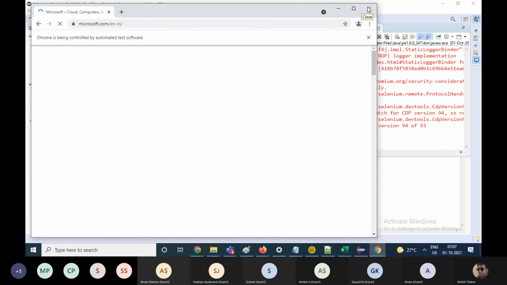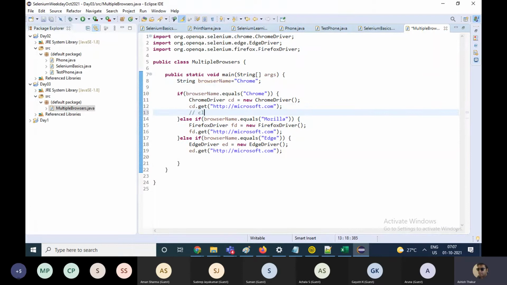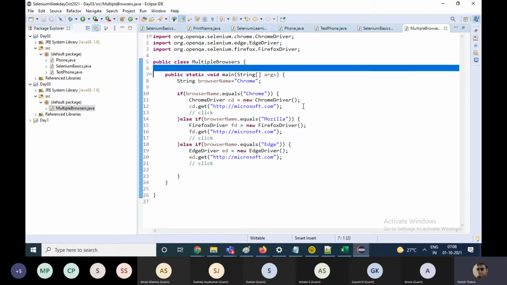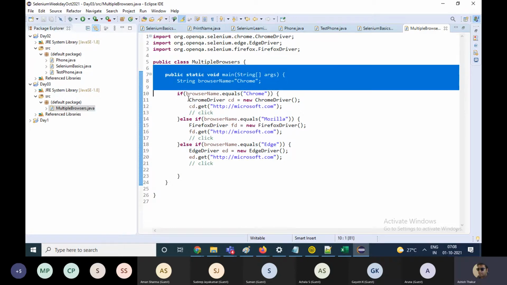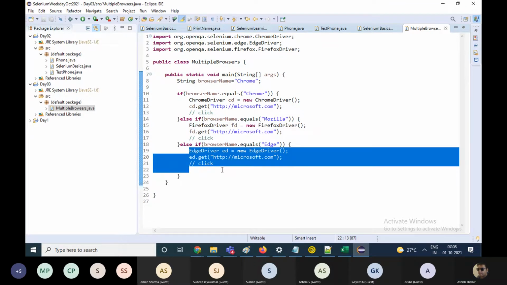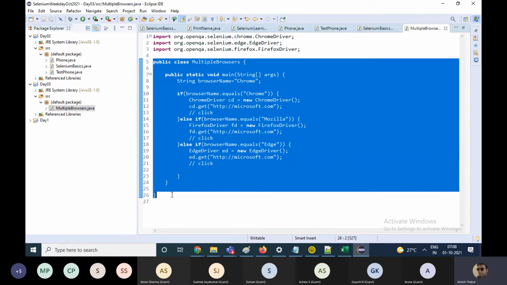But what if I want to click on a link on the website? I'll have to write the code to click separately on Chrome, separately on Firefox, and separately on Edge. This is not what we wanted. We don't want to write a separate script for every browser. So the answer to this problem comes from the concept of interfaces.